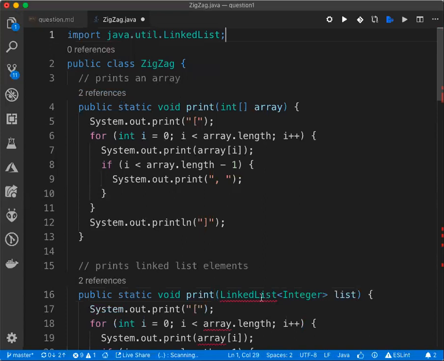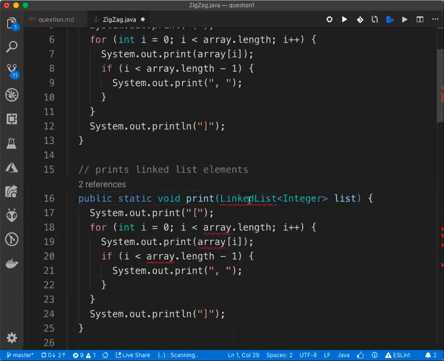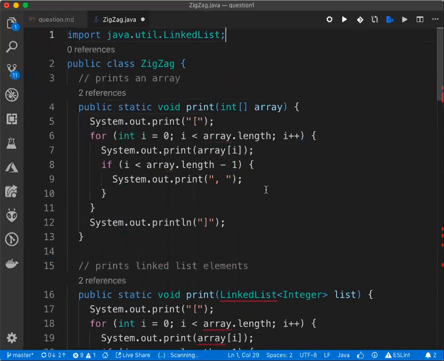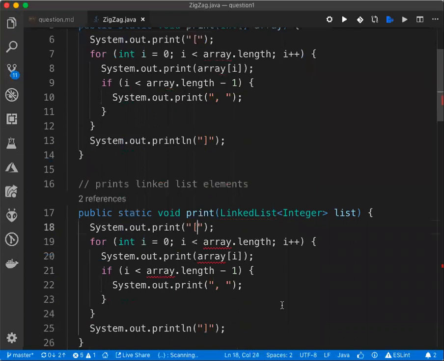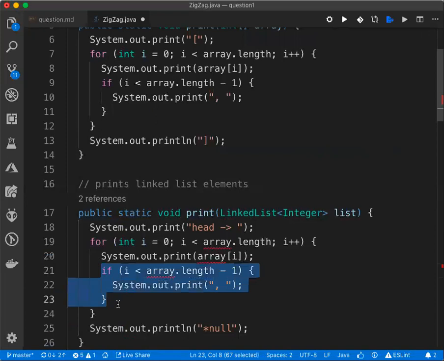All right, okay, so in order to use it, we're going to use LinkedList. Okay, there we go. And instead of the square brackets, we're going to start with a head, which is going to have a pointer. And at the end here, we're going to have a star, which is going to end with the null. Obviously, we don't need this.